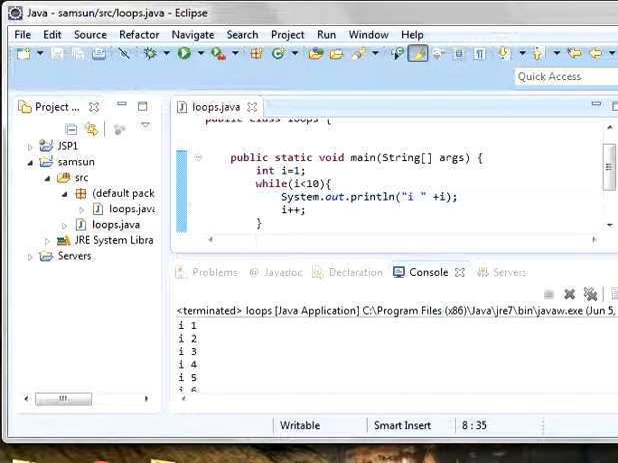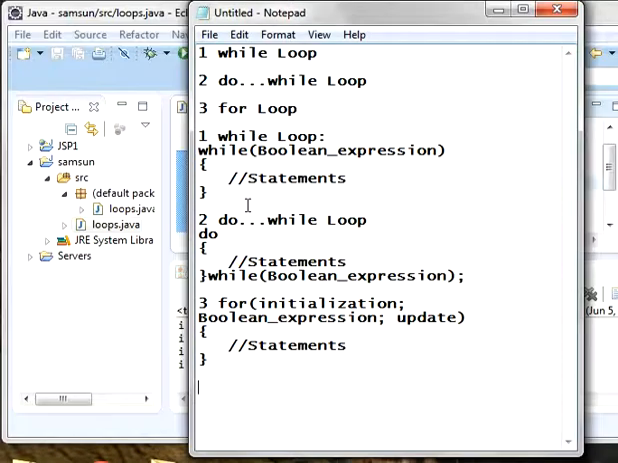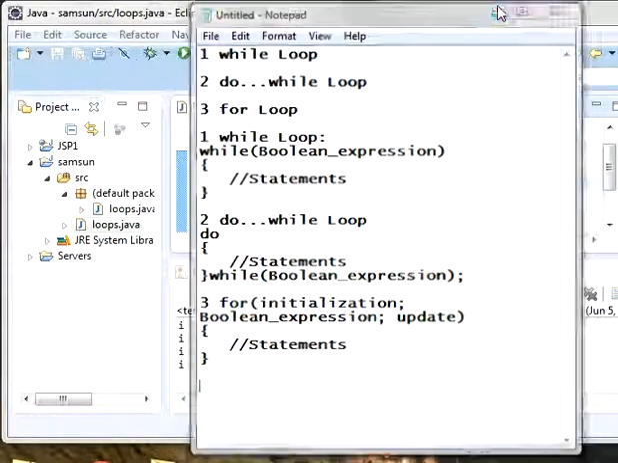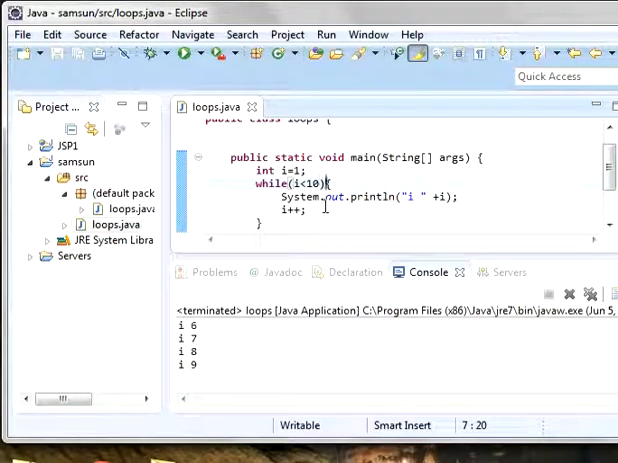How about the do while loop? In a do while loop, even if the condition is false, at least one time it will execute the statement. Let's see the syntax. The syntax is do, the statements, next while, and inside this the expression, which we need to terminate. In the do while, if the condition fails also, the statement will be executed at least once.